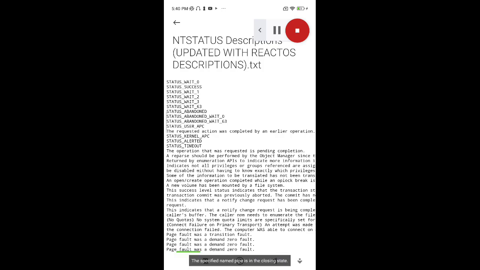The specified named pipe is in the closing state. The specified named pipe is in the connected state. The specified named pipe is in the listening state. The specified named pipe is not in message mode. Device timeout. The specified I/O operation on the handle was not completed before the timeout period expired. The specified file has been closed by another process.